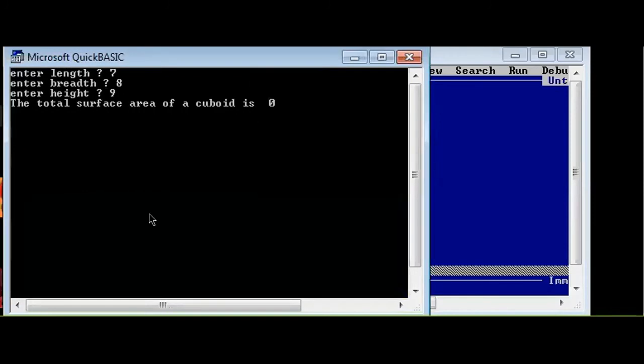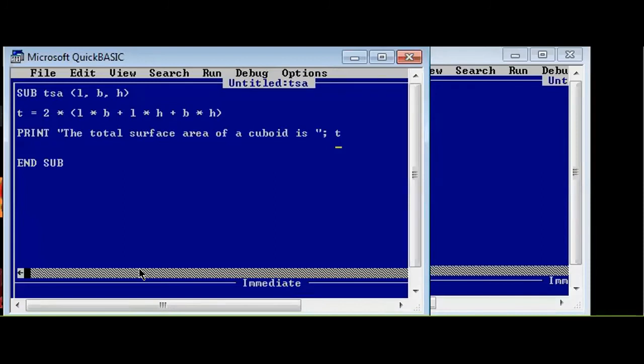Now if it is 0, it means there is something wrong in our program. So let's see what has gone wrong in our program. LB, LH, and BH.